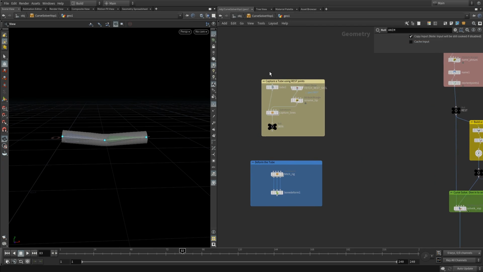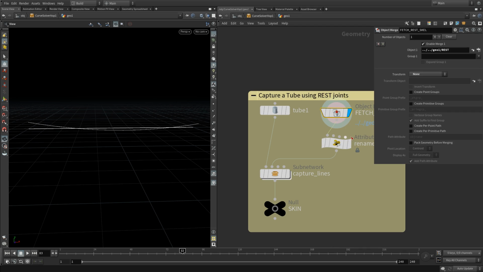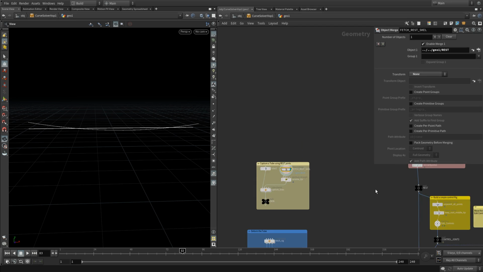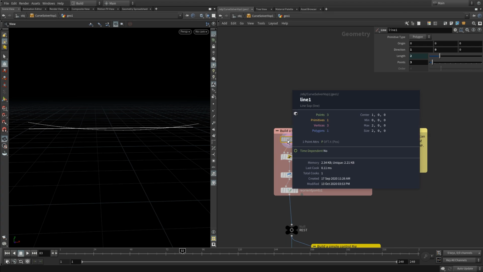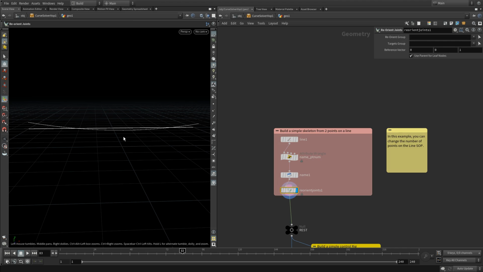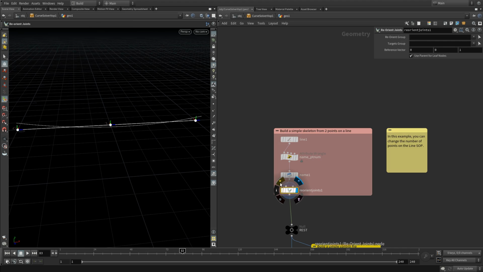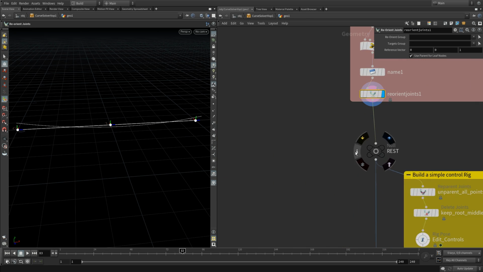Okay, so I'll go through this small scene. I have my tube, and this is captured to a line. This line is something that I created here. It's a normal line SOP. I'm putting names on it, and I'm running the reorient joint to get the orientation properly. And I'm feeding that to a marker.